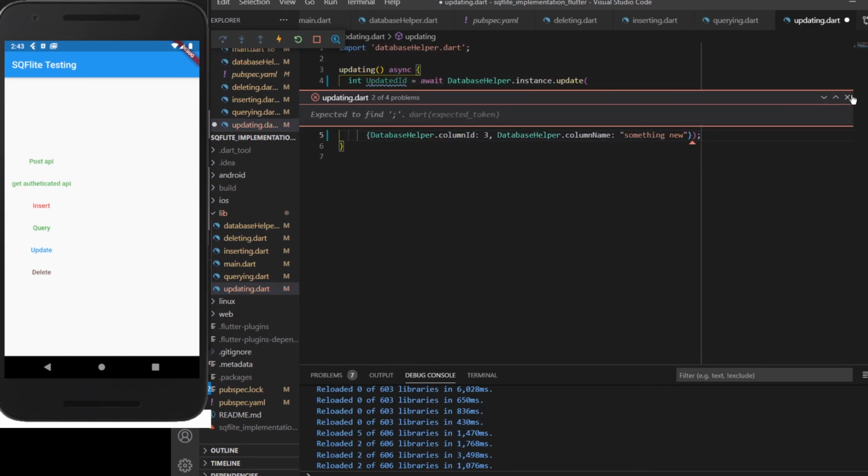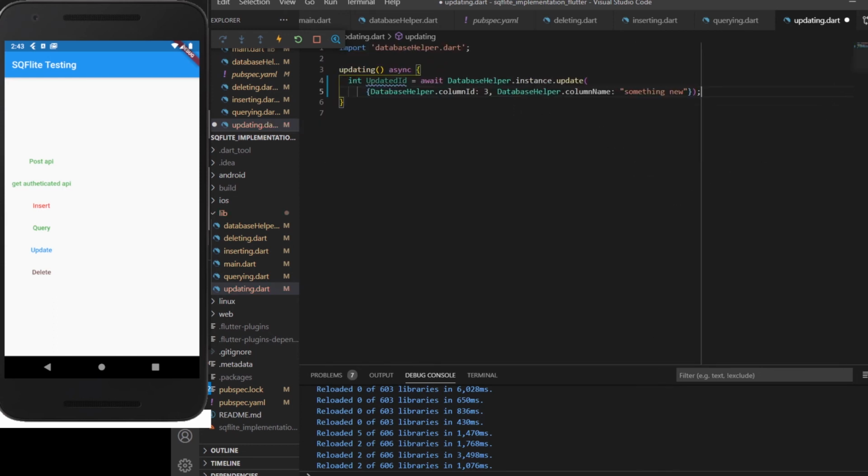Now the errors have gone away and we'll be printing the updated ID. Print, let me make this U as small. Updated ID is $updatedID.